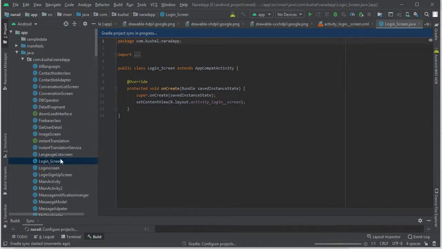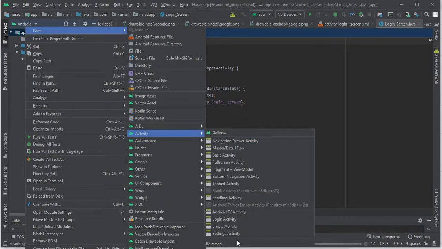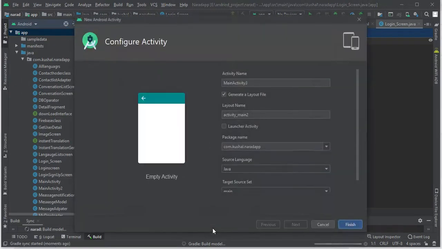So we have created login screen here. So let me create my registration screen now. Activity. Then we need to select empty activity. Then we'll give a name to this activity, I will give sign underscore screen. Sign up spelling is wrong. Sign up underscore screen. Okay, so it will generate the layout automatically also. Finish.